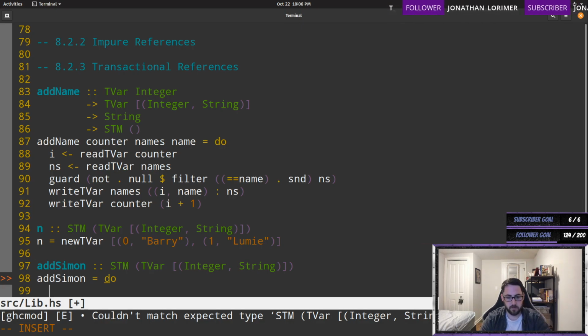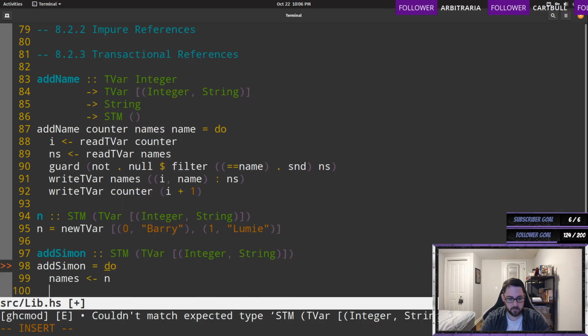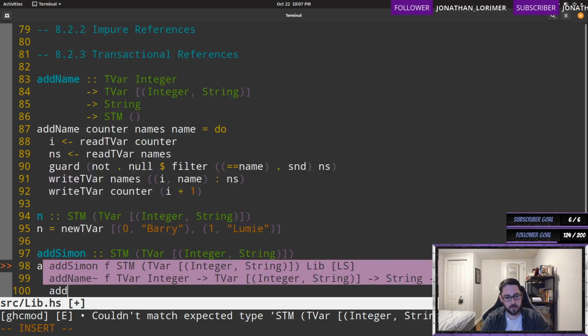And then we need to go get the TVar inside of n. So names equals, I wrote, is n. And then we want to... how does this work though? Is it because I'm using TVars that this will work? Does names contain the thing I think it does? I guess we're gonna find out. Add name.